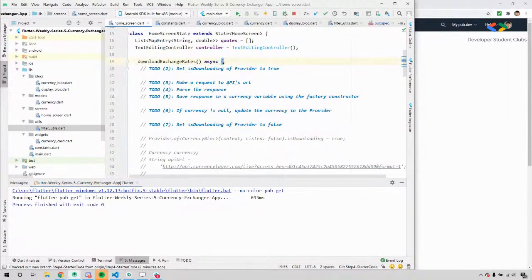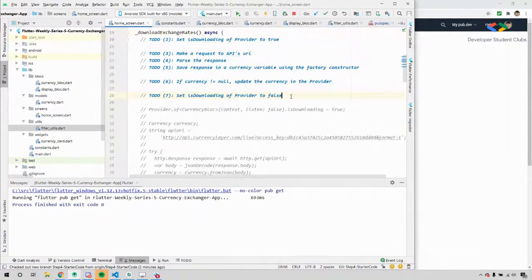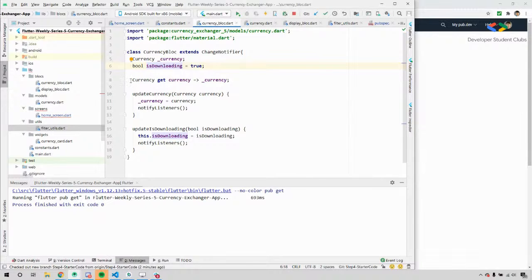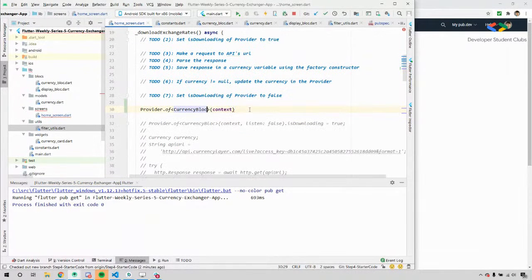So within our async, now some fun stuff here. Type here Provider.of context, and now within this we want to modify which provider. We want to modify the currency bloc. Why currency bloc? Because currency bloc contains our currency API response. So let me go back to the home screen, and now it will be much clearer. Context, type in listen is equal to false, which I'll explain why, dot isDownloading is equal to true.